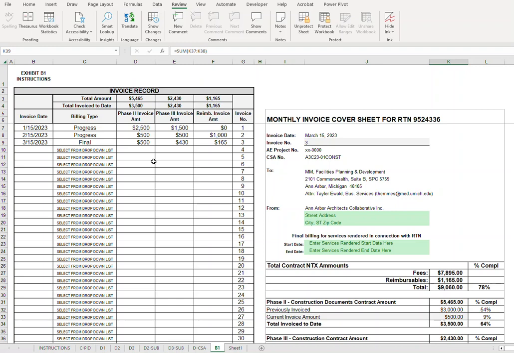When you are ready to submit the next invoice, go to the next row in the invoice record. The invoice cover sheet will put in the appropriate information for the last date entered in the invoice record.